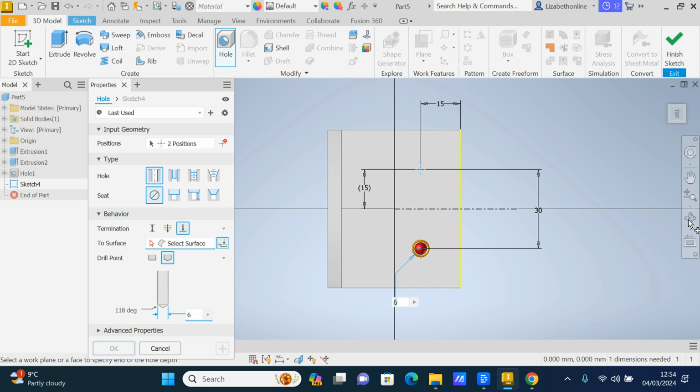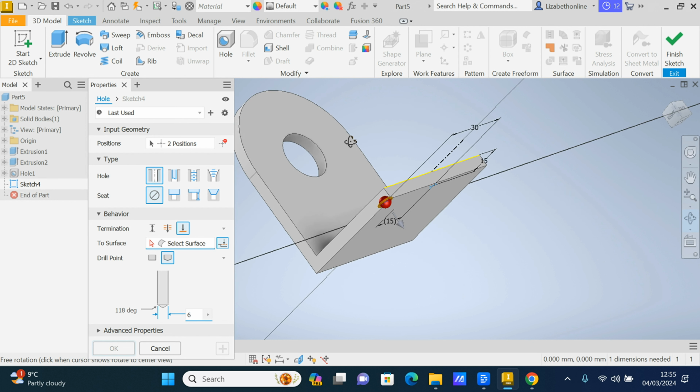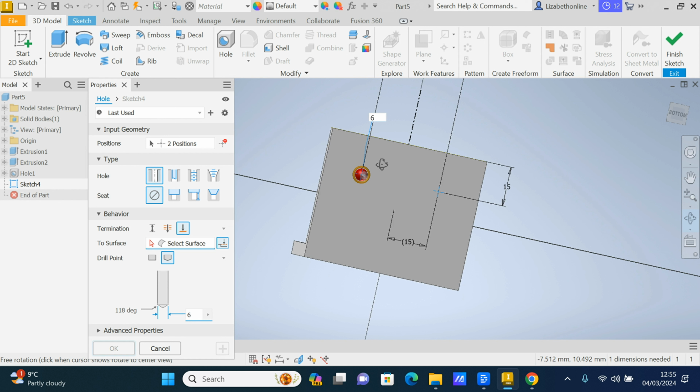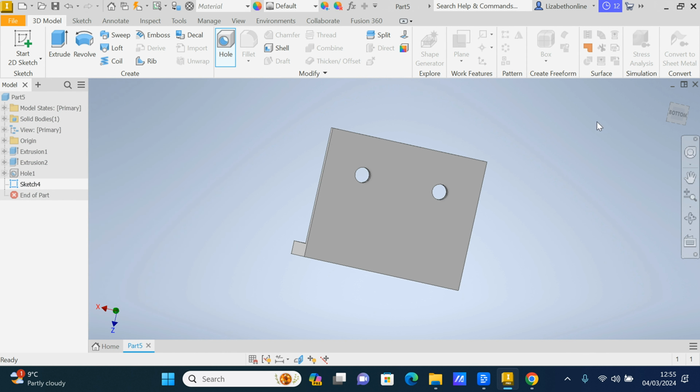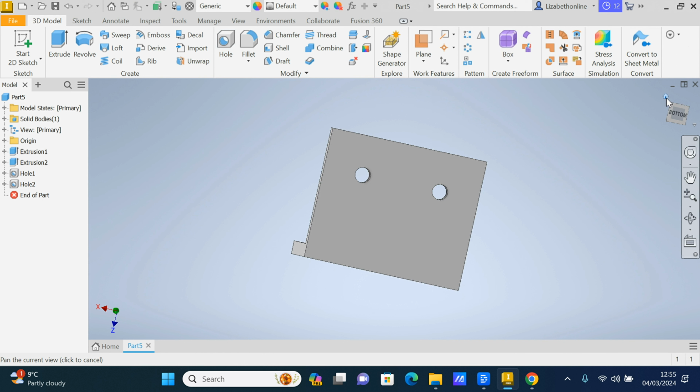So over on your right hand side on your navigation toolbar, select the free orbit tool, go to the centre, just drag it round, right click to OK and cancel that command, and then select the face, and then select OK. Go back to the isometric view.